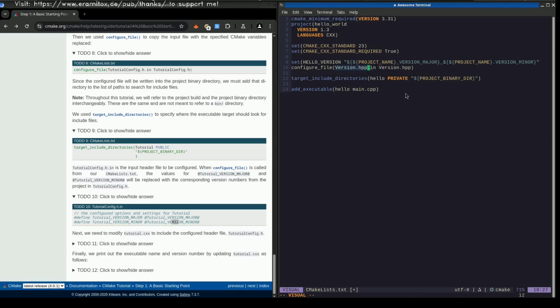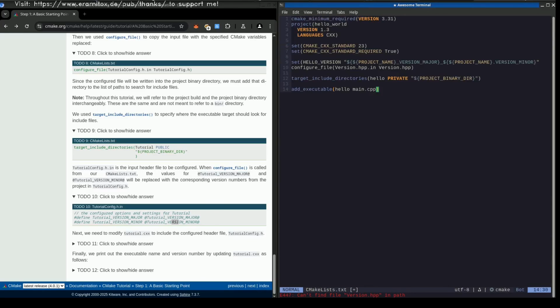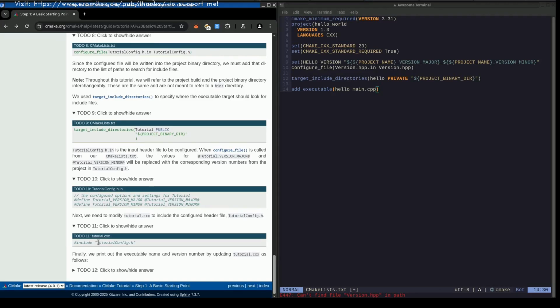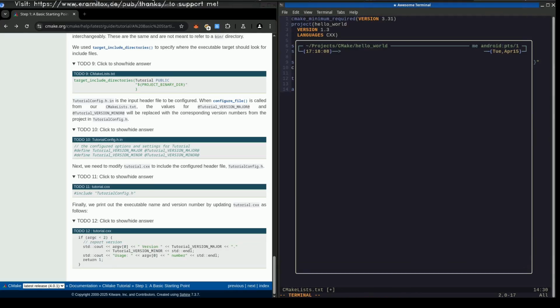We set a new variable hello version and then ask for this variable in our configure file. And then of course we need to make use of that in our main. And this would just be the version, like so. And this needs to be the same as this one. So it can't find it right now because the header wasn't generated yet. And then they have included the file here. And then they print out the version, same as we did. So let's see if it worked or not.